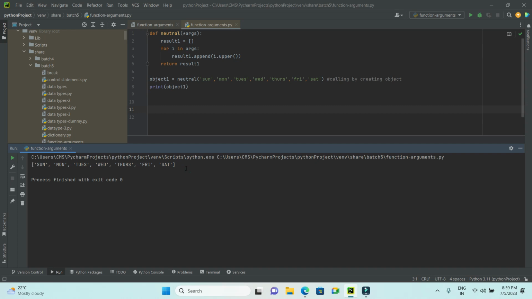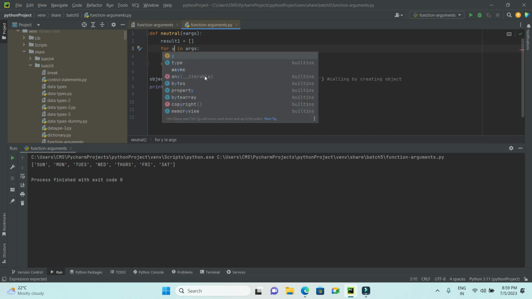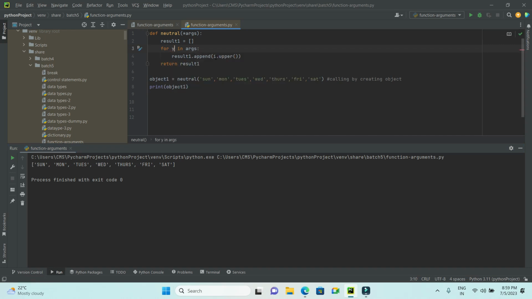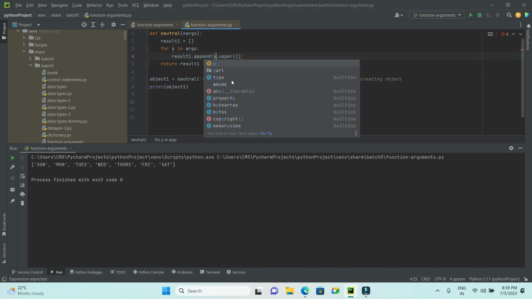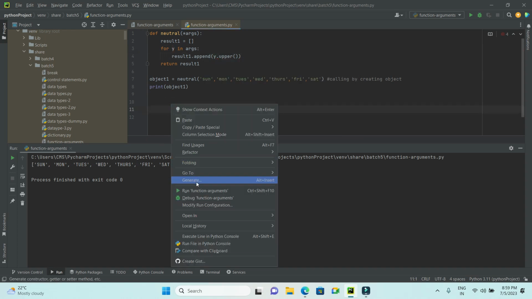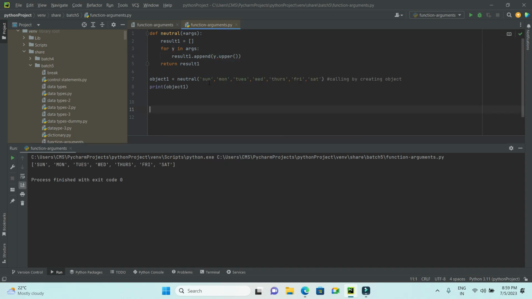Any doubts? What is that i? You can take anything, it is just a variable. You can take y also. So what does this y consist of? See, first you are taking one variable, one item from the list, right?